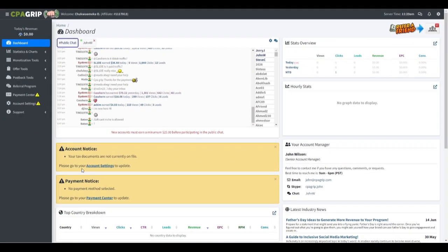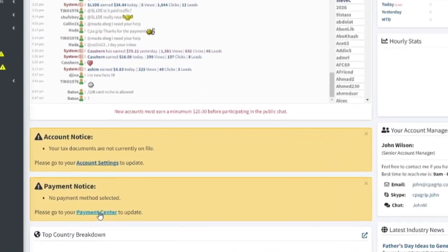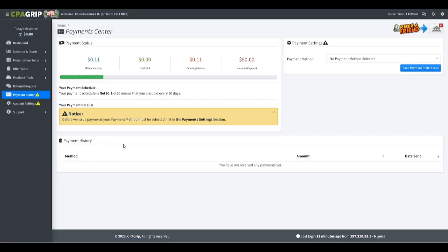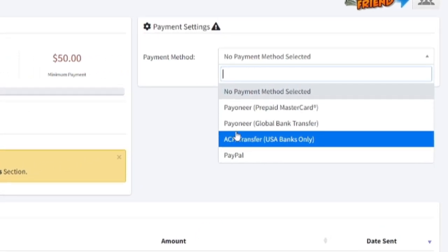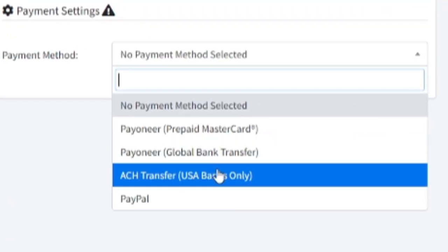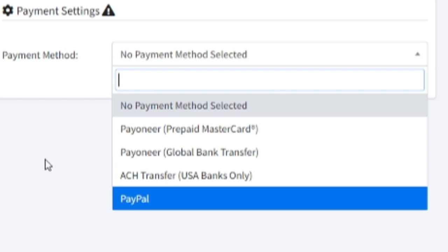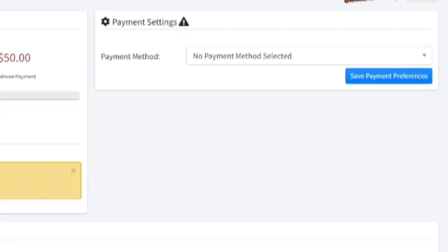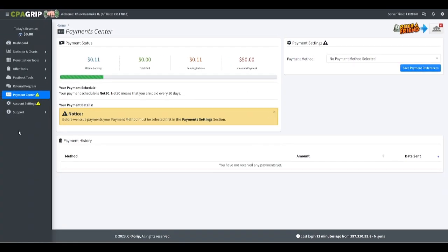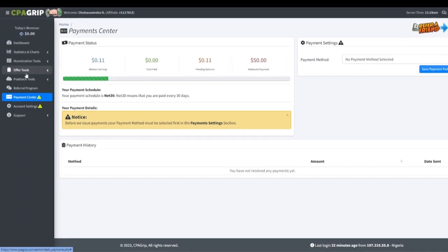You can also submit your documents if you wish, or you can start making money and submit them whenever you want to cash out. Here is where the payment section is, where you put in your payment details and save your payment method. If you want to receive your payment through Payoneer, Global Bank Transfer, PayPal, and a lot of others, you can receive your payment there. But that's by the way, what you are here for is to make money. So what I have to do now is to go over to offer tools.